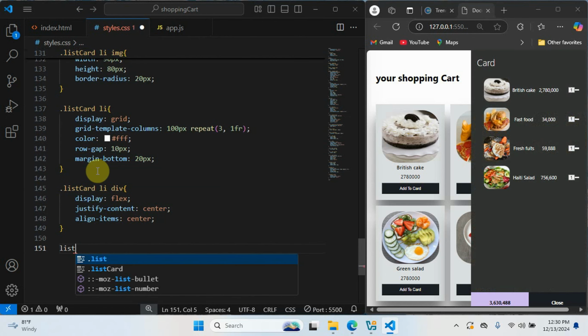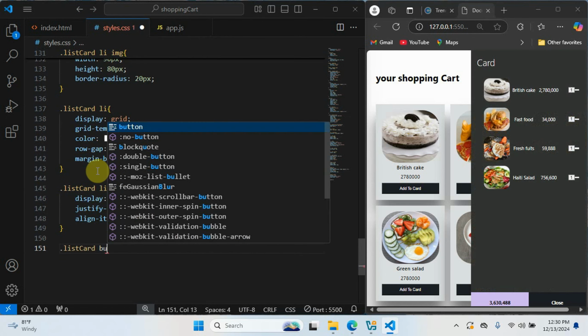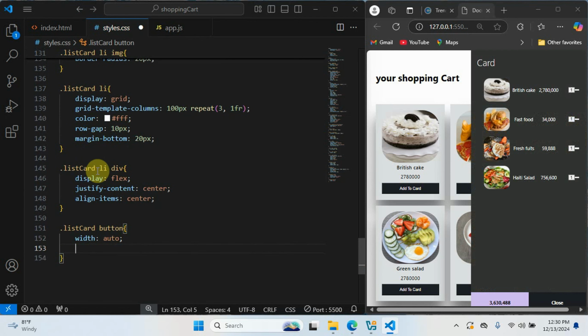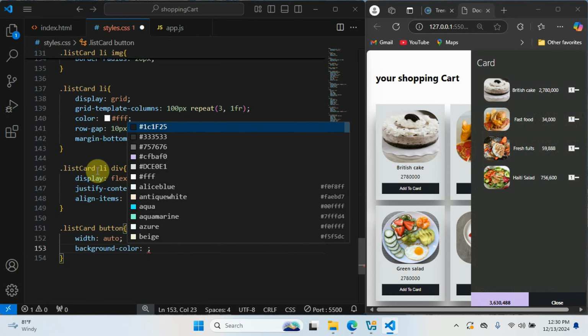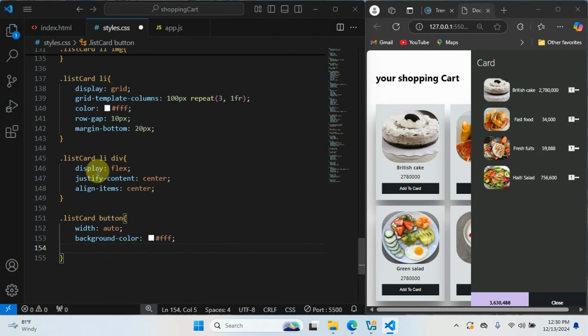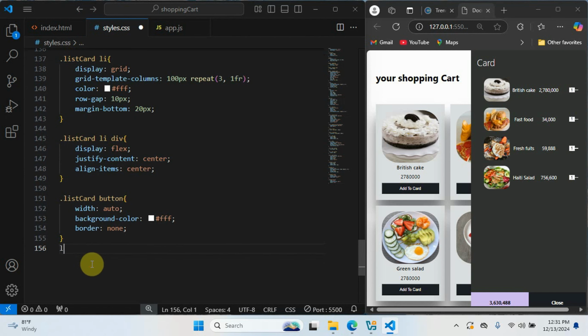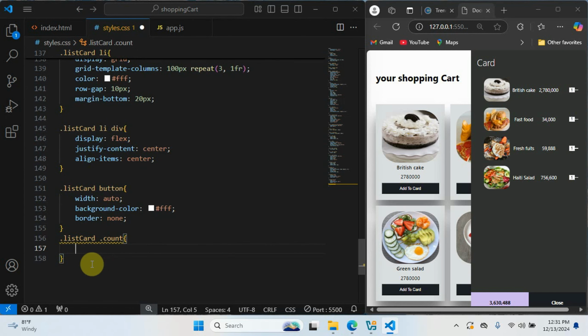Next, let's move on to the buttons using list card button. We'll set the width to auto, so the buttons adapt to their content size. For styling, the background color will be set to white, and the border will be removed using border none. Finally, let's style the quantity display using list card count. We'll add a margin of 0 10 pixels, creating some space between the buttons and the quantity count. This styling ensures the cart items are clean, visually consistent, and easy to interact with for a great user experience.